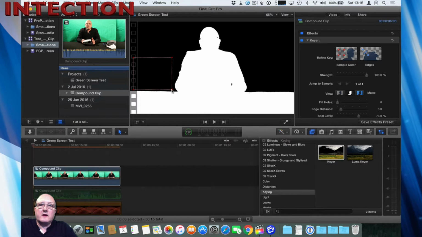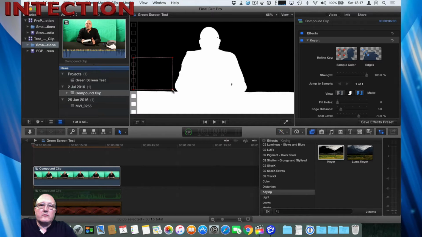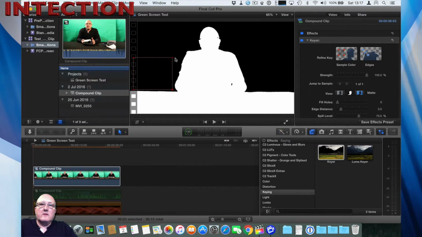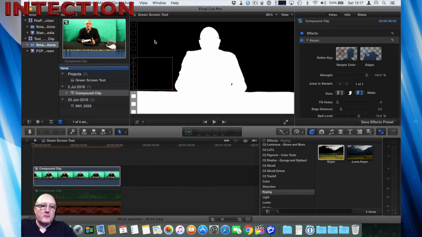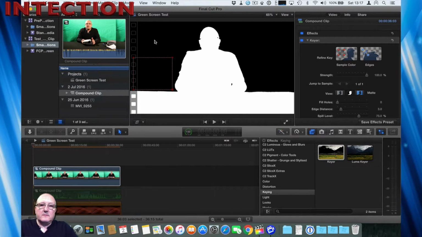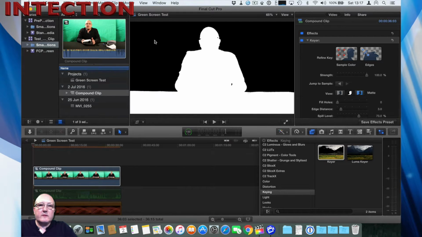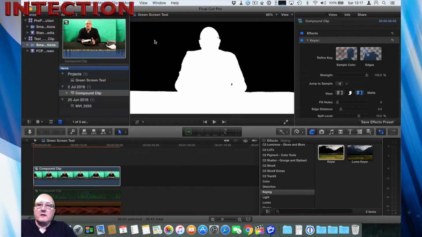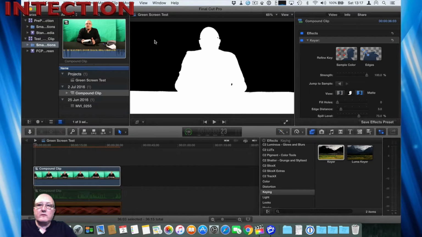Do not go over the edge, otherwise it's going to sample more than it should. Okay, so now we've actually sampled that. It's turned most of this black. So what I'm going to do now is move a couple of frames forward with the right-hand arrow key on the keyboard. And as you can see, if I just look in at the black, that's all transparent.